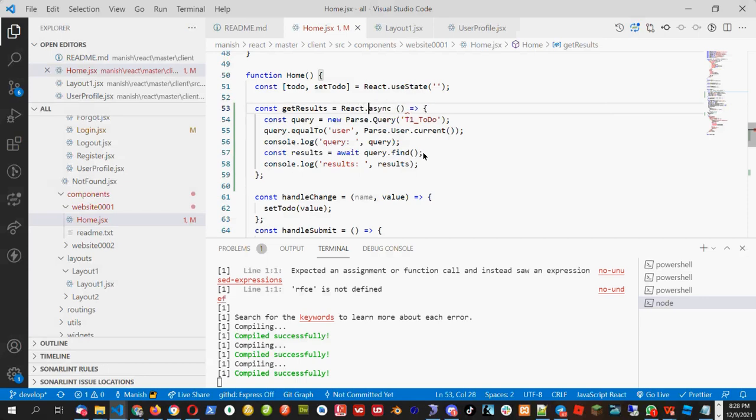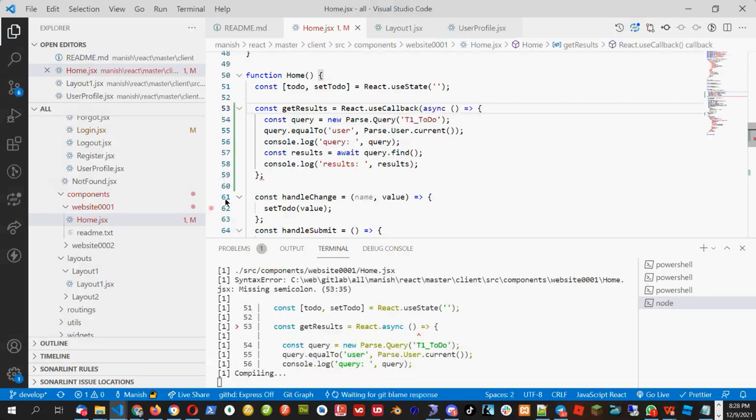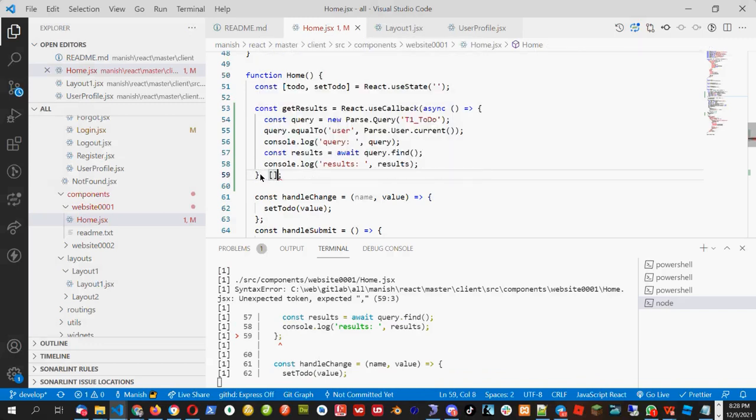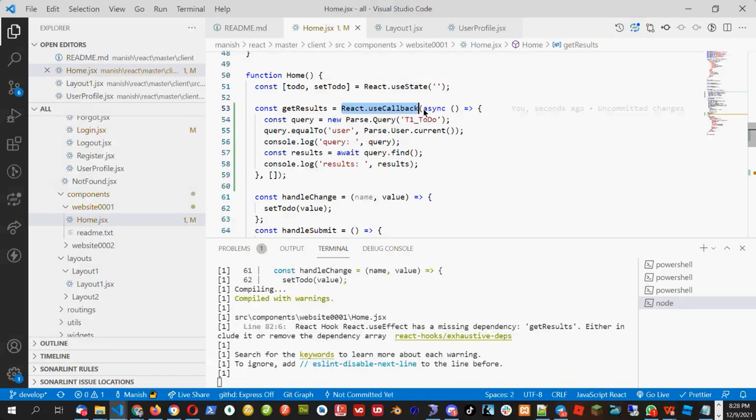So we will say React.useCallback, and I will put the whole function inside it, comma, and I have to put an empty array here. So we just say useCallback, put our function, whatever was there, and then comma, empty array, close it. Now what useCallback will do is create only one copy of this function, and it will not be overhead. It will not create it multiple times.